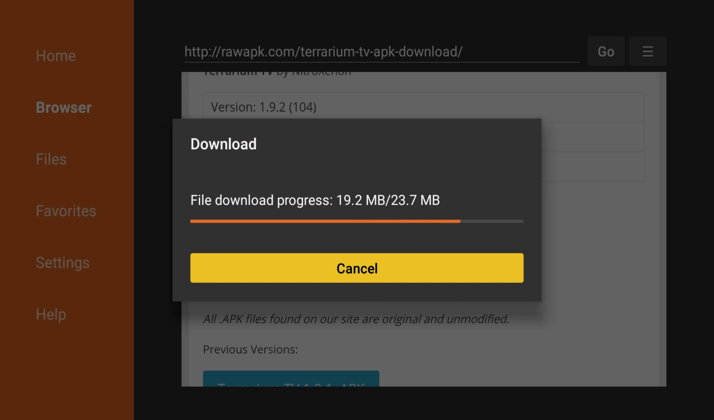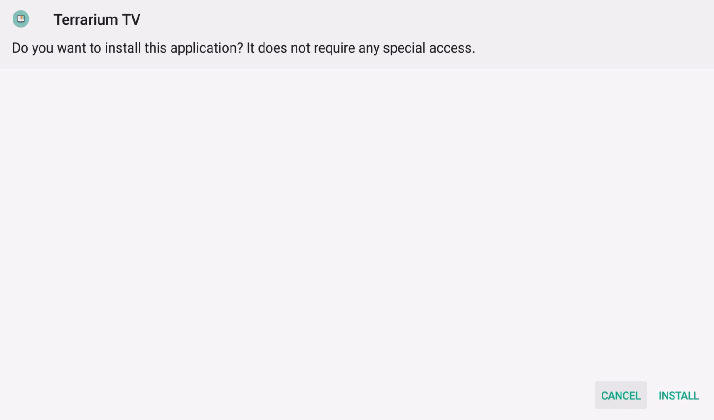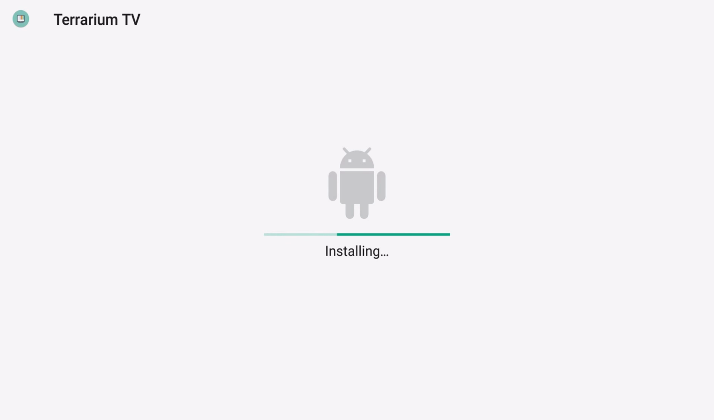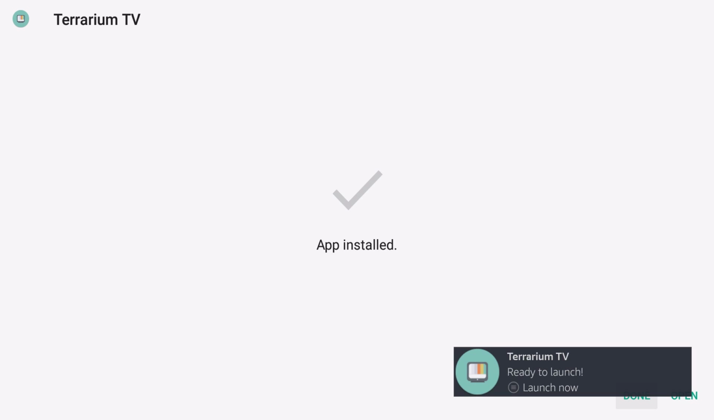It'll complete the download process, and then you'll see the do you want to install this application pop up. You're going to click to the right, and you'll see it move over to install in the bottom right hand corner of the screen. Click install, and it'll install Terrarium TV on your Amazon Fire TV or Fire Stick.